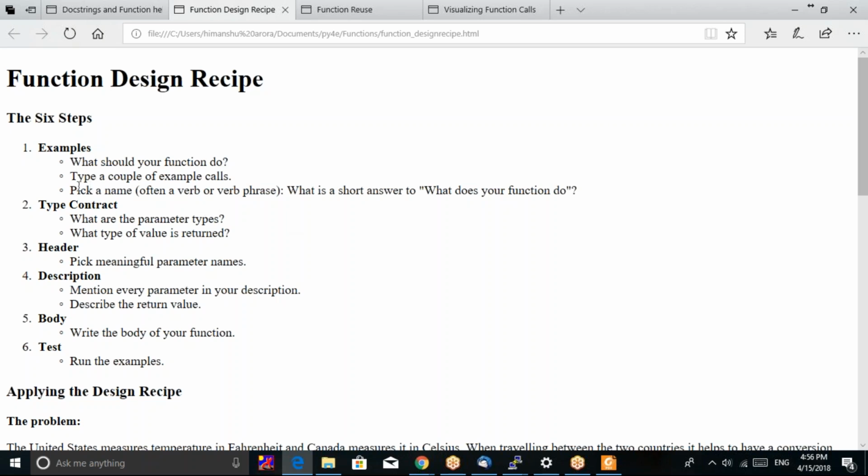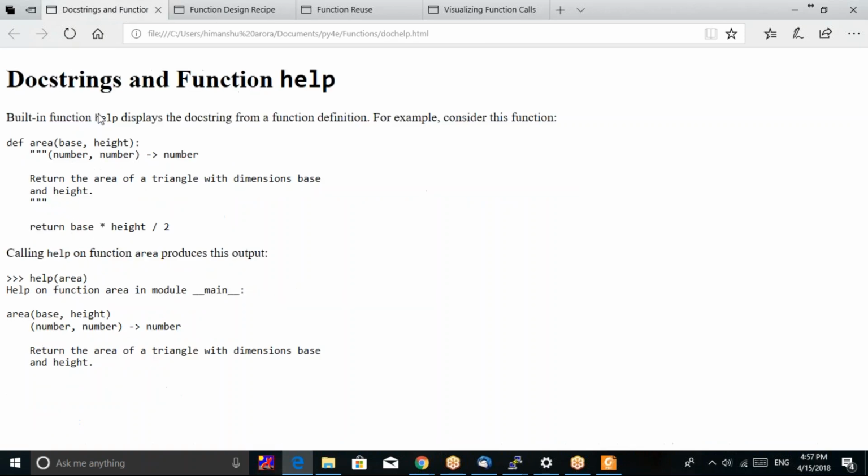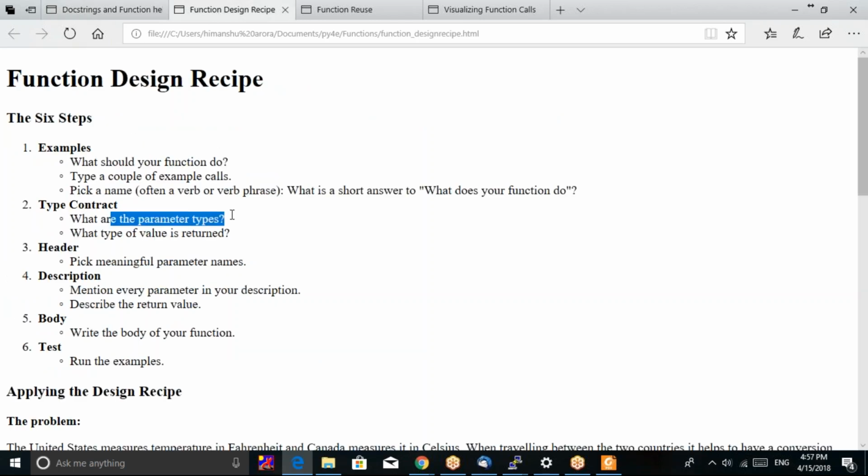Okay. The second thing you should have is a type contract. Means, for example, as I show you here, this is your type contract: number and number. It means what the parameter types are and what type of value is returned; both things you have to pass. Then there should be a header where you pick meaningful parameter names. Then there should be a description that tells about the function, like what your function is actually doing.